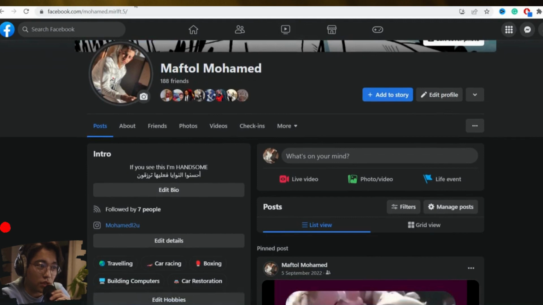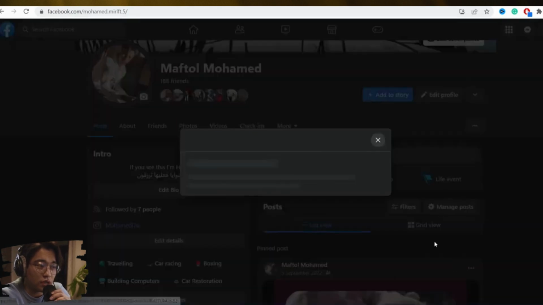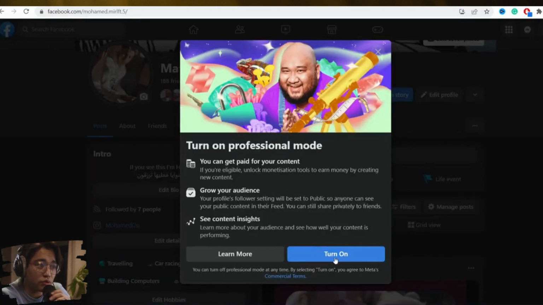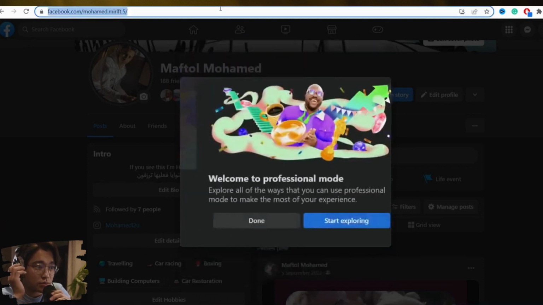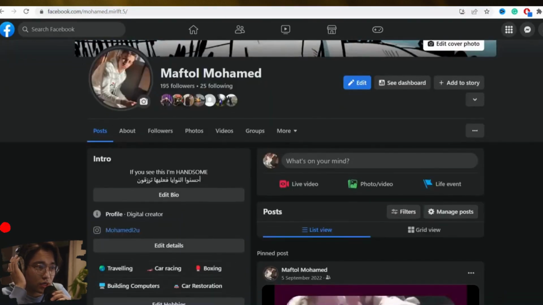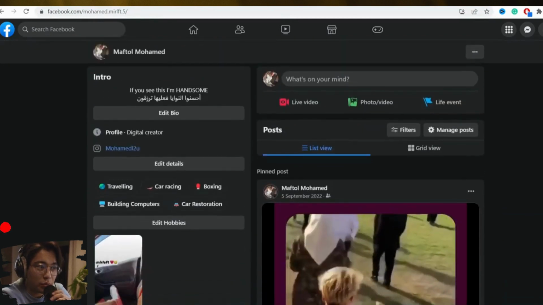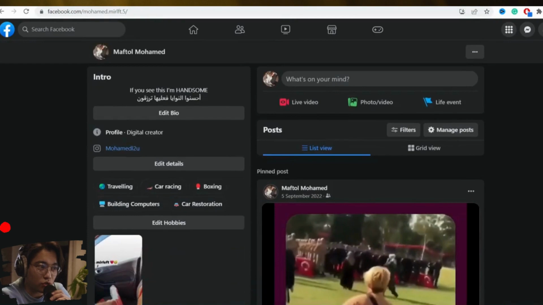Now you just want to log into your Facebook account, and then you want to click on these 3 little dots, and then you want to click on turn on professional mode, and you want to click again on turn on here. And now if you turn your Facebook account into professional mode, it's like you have a Facebook page. You have turned your own Facebook profile into a Facebook page. You can make money with this. If you don't know guys, you can search about Facebook professional mode.